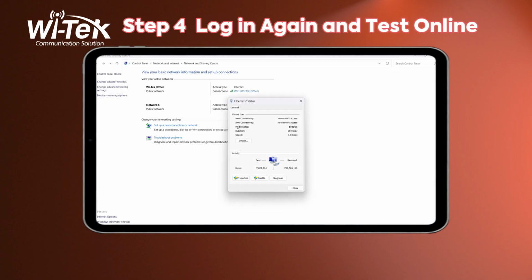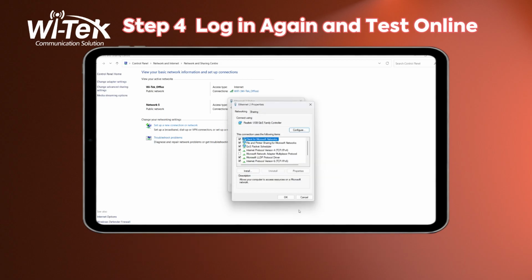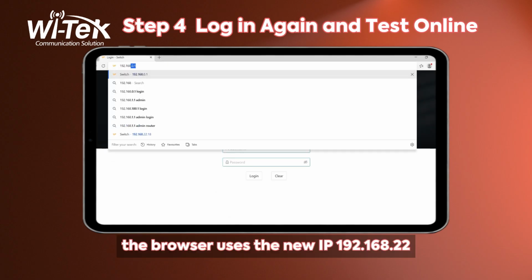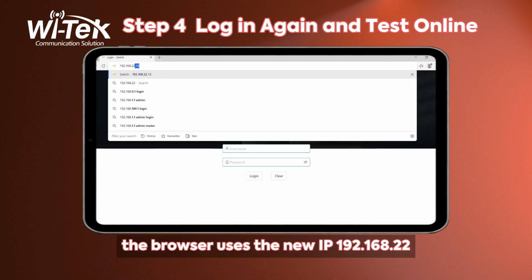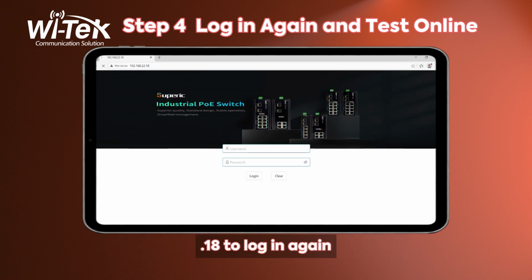Step 4. Log in again and test online. The computer is changed to DHCP to obtain the IP address. The browser uses the new IP 192.168.22.18 to log in again.